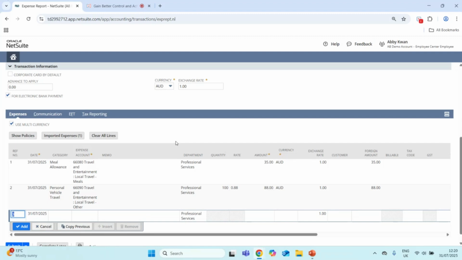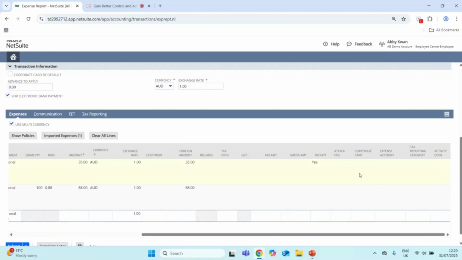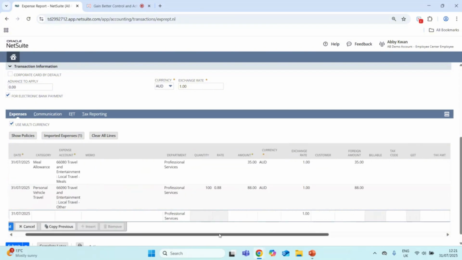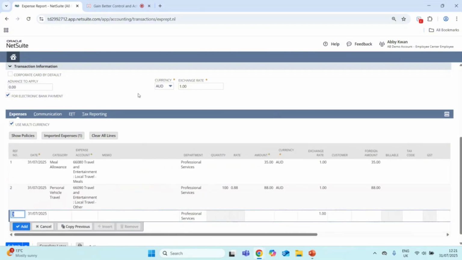Now, before we go ahead and save this transaction, another thing to note is that from here, we can also show the policies. So if there's anything that we are unsure of, we can see it when we're entering the transaction itself, as well as the option to be able to import expenses. So again, using that Amex corporate card option. You'll see here that on a line-by-line basis, we can also mark that that has been purchased on a corporate card to allow for easy reconciliation when it comes to the back end of the process.